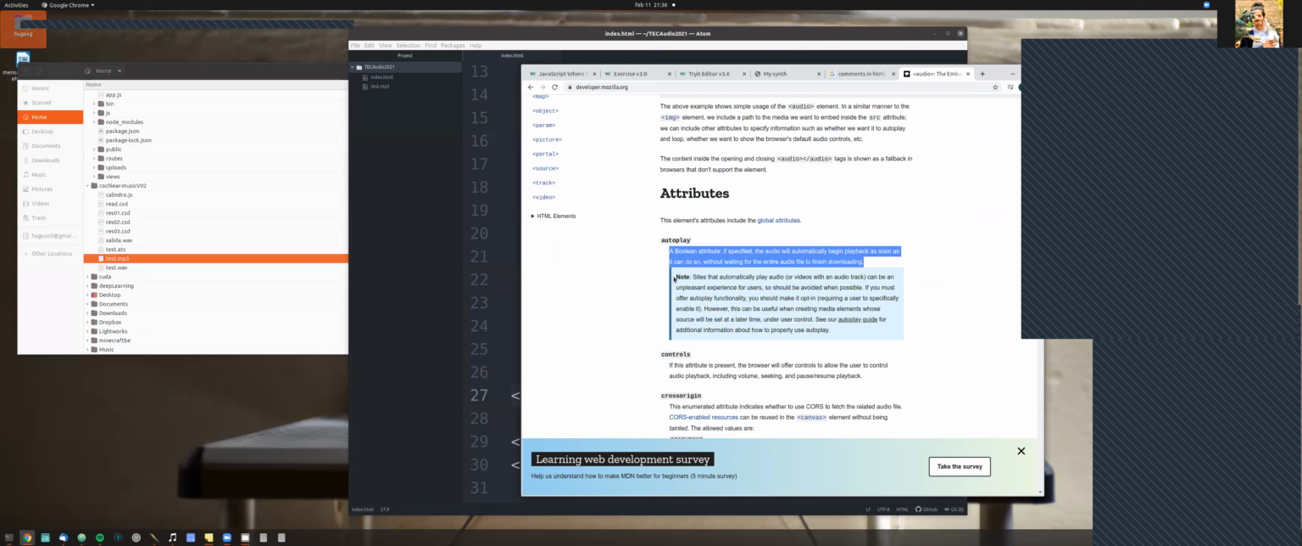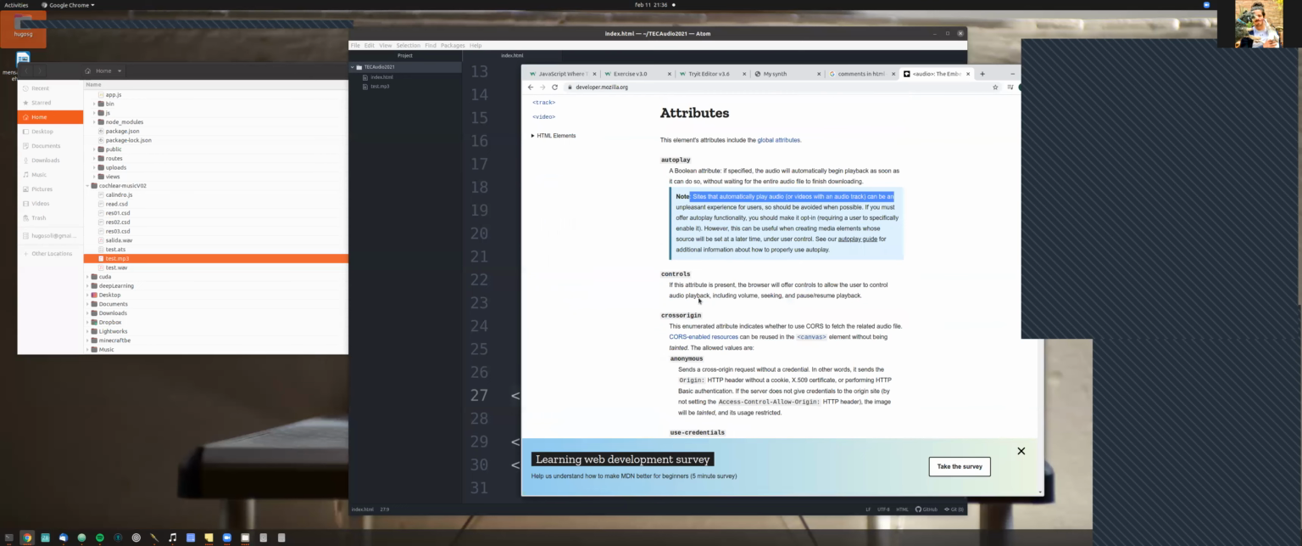However, it's telling you something important. Sites that automatically play audio or videos can be an unpleasant experience for users, so you should avoid it when possible. If you must offer autoplay functionality, you should make it optional, right? And actually, many of the browsers are avoiding the autoplay even though you want it, right?